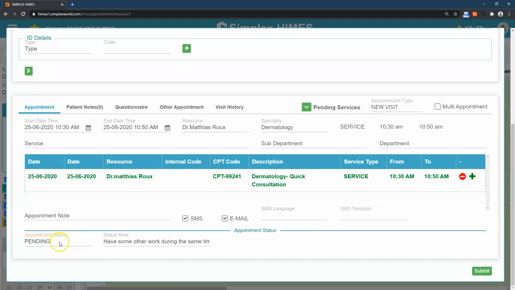Then by default, every appointment is set to pending. In case you want to choose confirm directly, you also have the option of choosing confirm. Otherwise, it's always set to pending. Then we click on submit. Now, before I click on submit, what are the other options that we have?